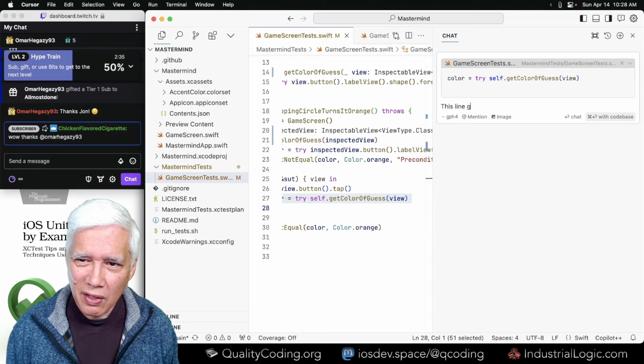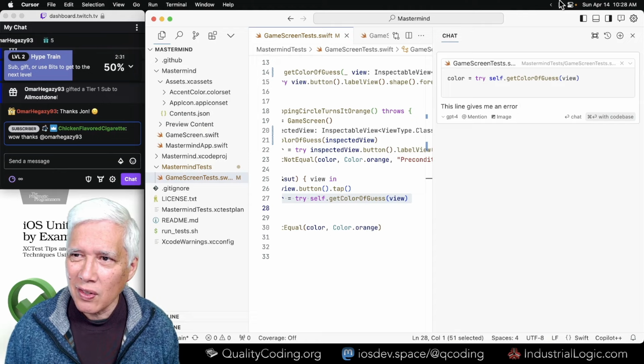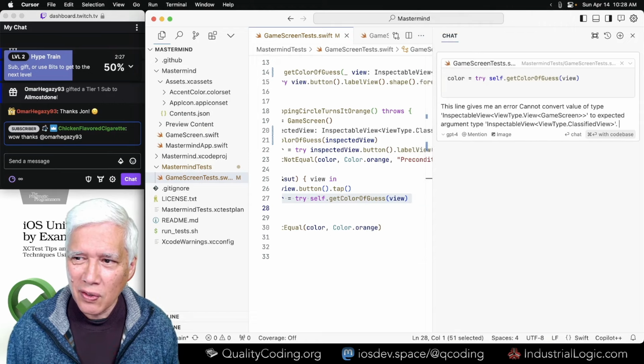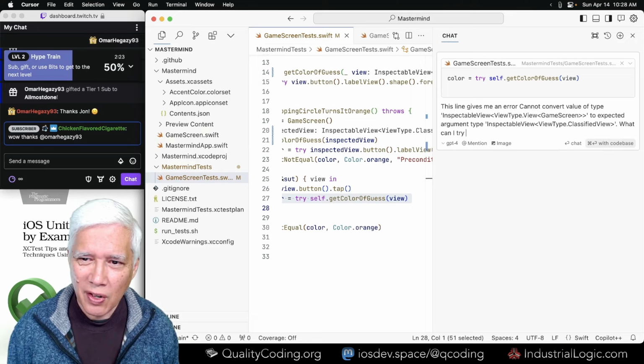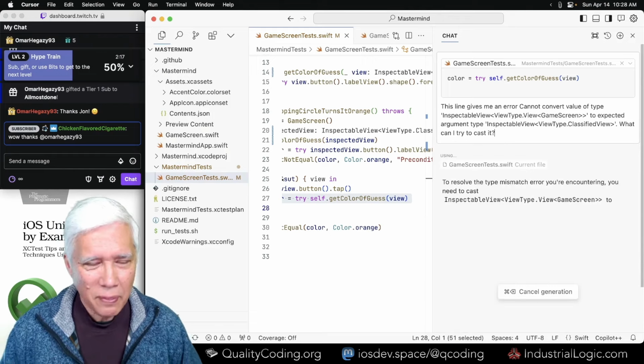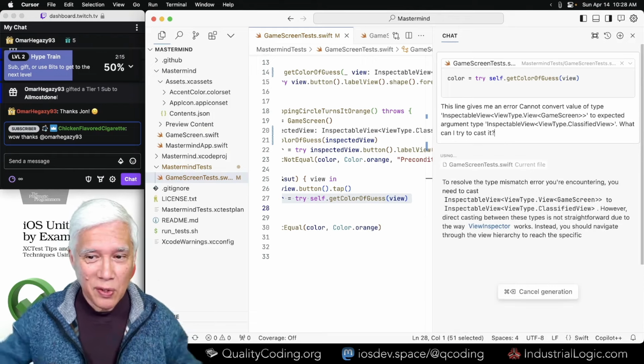This line gives me an error. What can I try to cast it? Let's see what, fingers crossed.